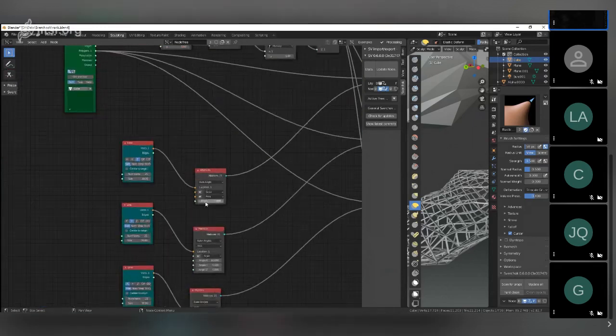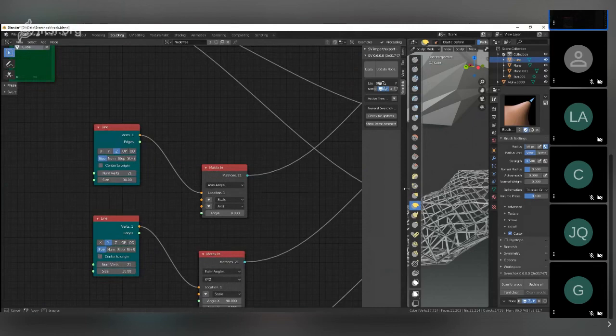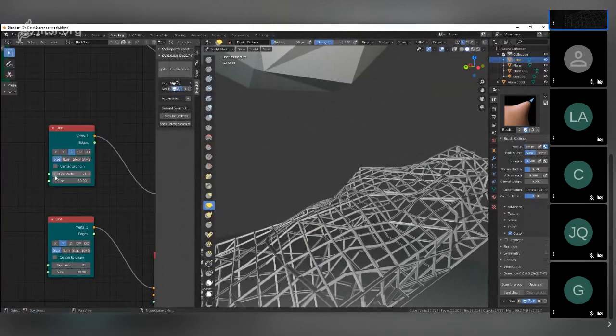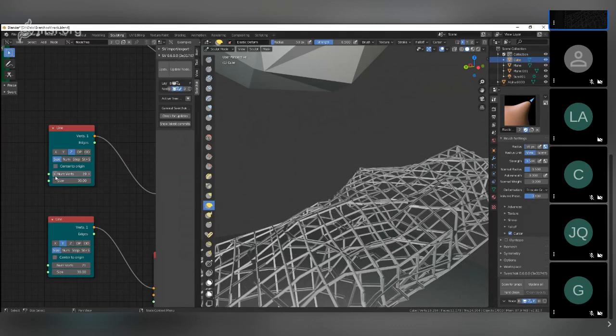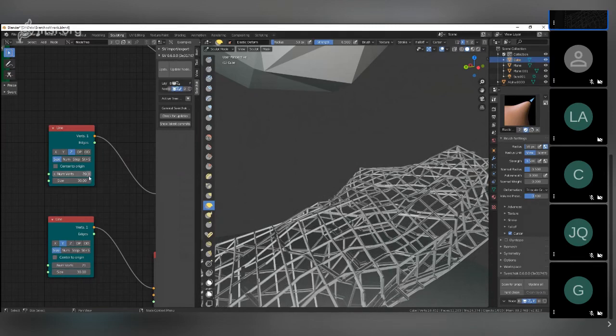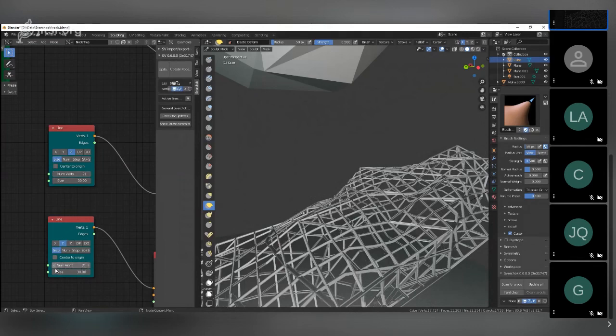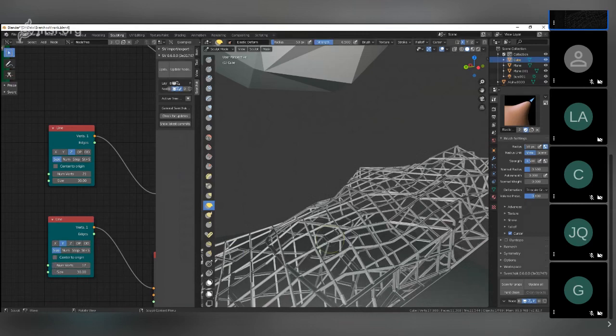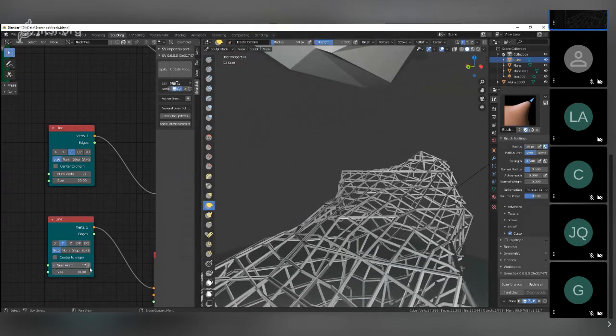So you should be able to see, if I change the number of vertices in the grid, that the model's changing in real time. Can you see that? Yes. Change the grid size.